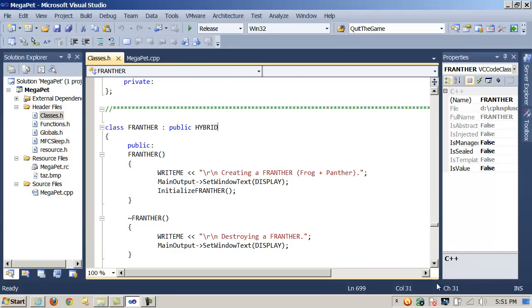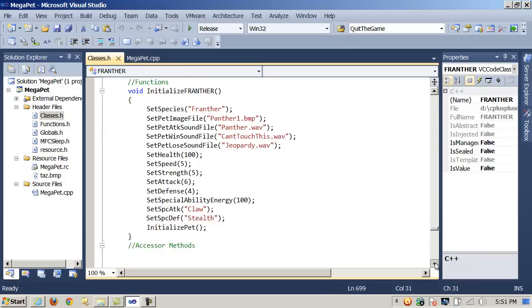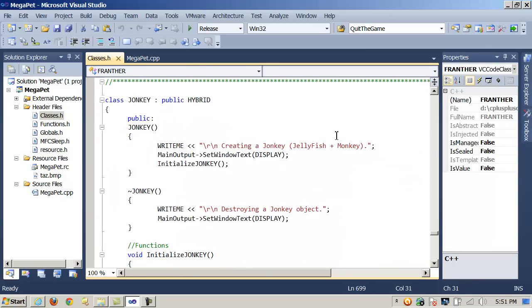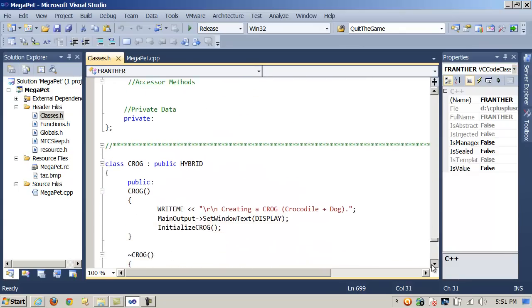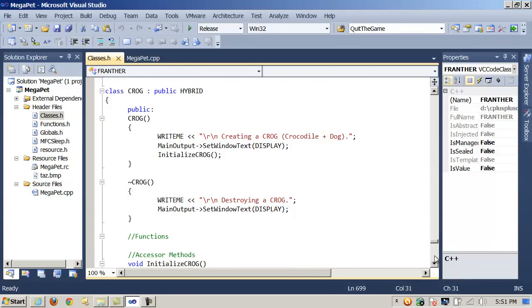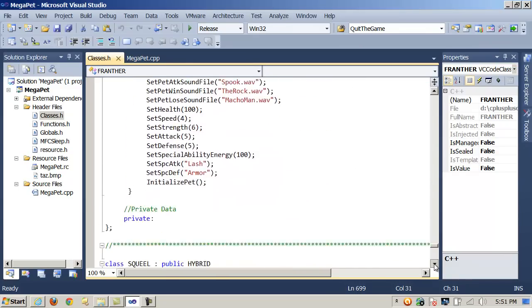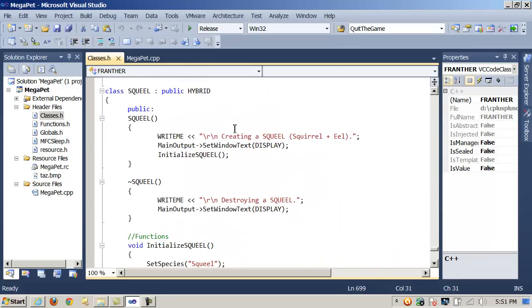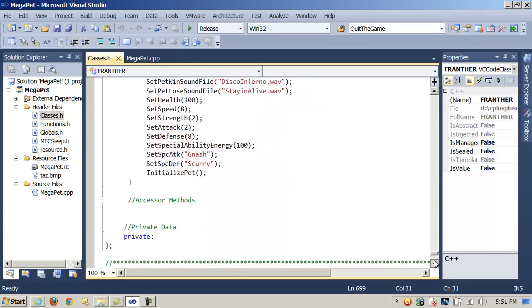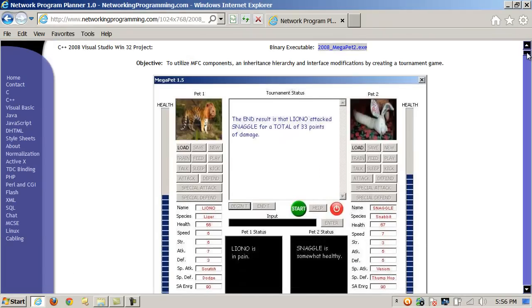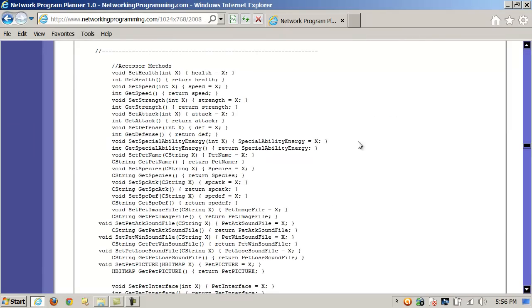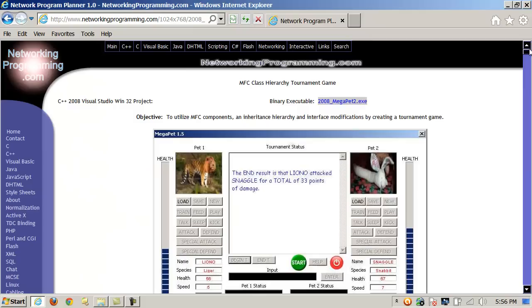So a Franther, he's part frog, part panther. A Junkie, he's part jellyfish and part monkey. So he's a junkie. And a Krog, half crocodile, half dog. He's a Krog. A Squeal, he's half squirrel and half eel. And all these are inheriting from hybrid. This is just an example of the finished interface here. Alright, and then there's class hierarchies there.